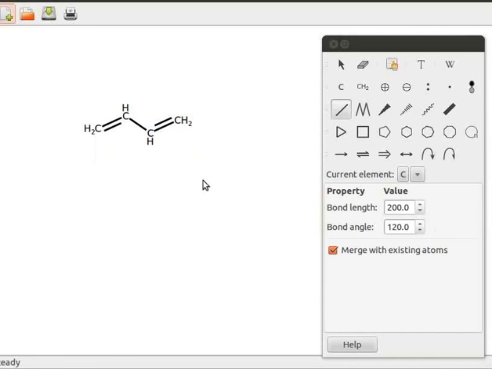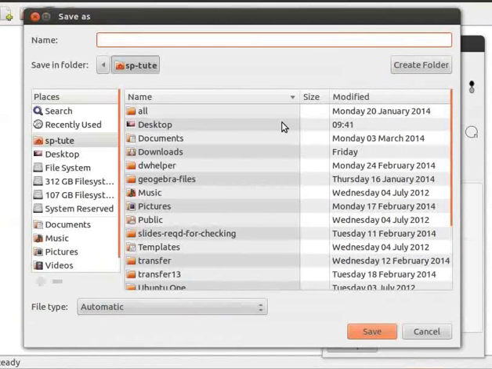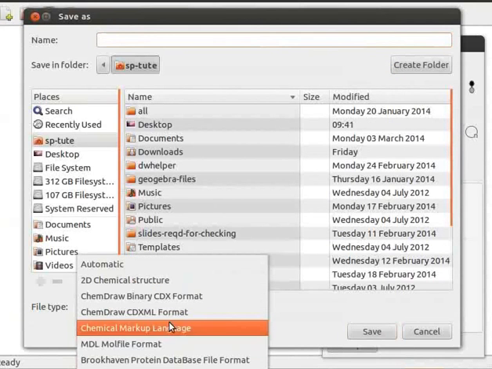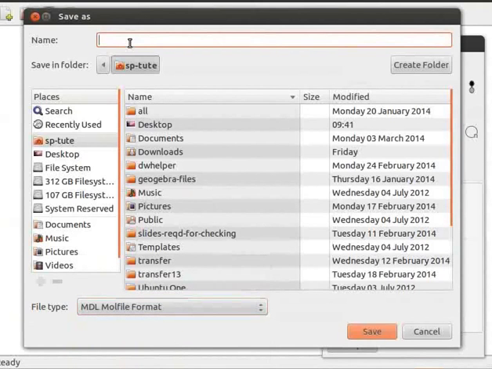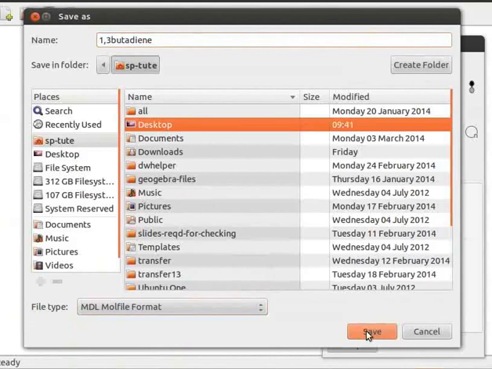To convert 1,3-butadiene 2D structure to 3D structure, click on Save icon on the toolbar. Save As dialog box opens. In the File Type field, select MDL mole file format. Type the file name as 1,3-butadiene. Select Desktop to save the file on desktop. Then click on Save button.